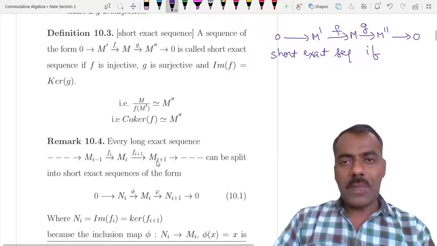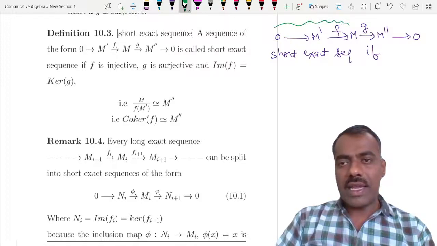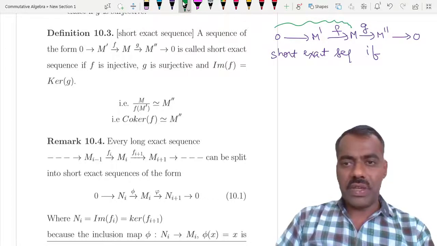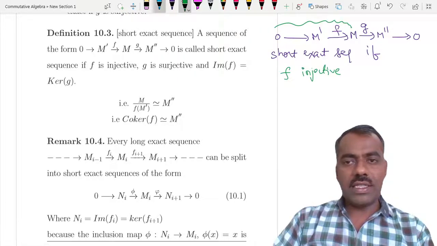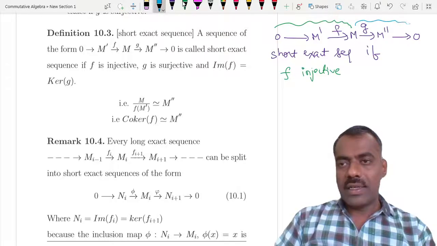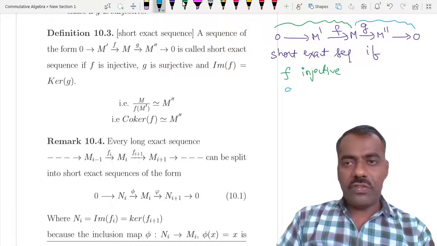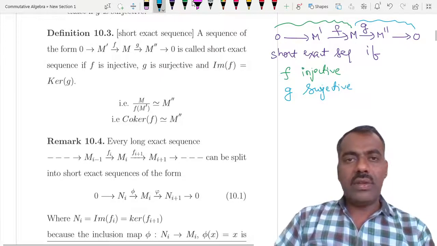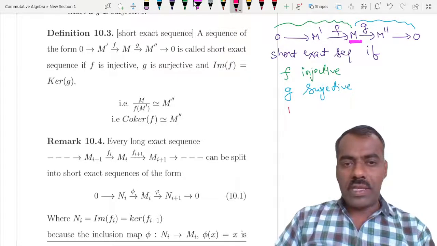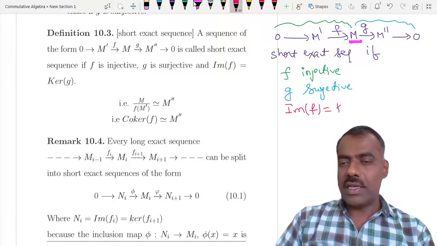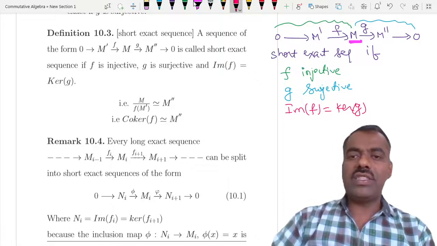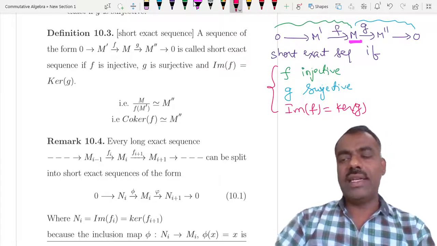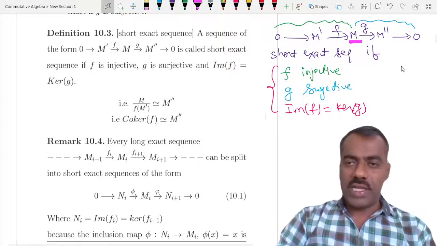It is the same as whatever we have earlier. If you consider this first part, it will be exact at M prime if f is injective. Similarly, if you consider this last part, it will be exact if g is surjective. And when you talk about exactness at M, the image of f should be the same as the kernel of g. If these three conditions are satisfied, then we say that such a sequence is a short exact sequence.